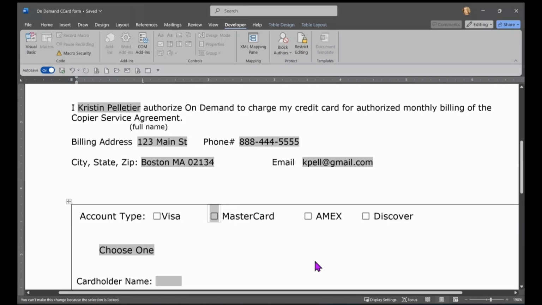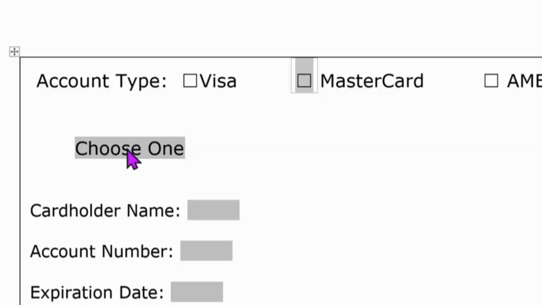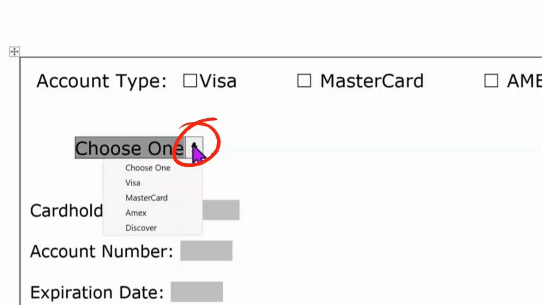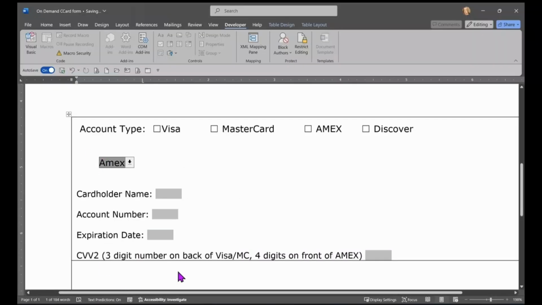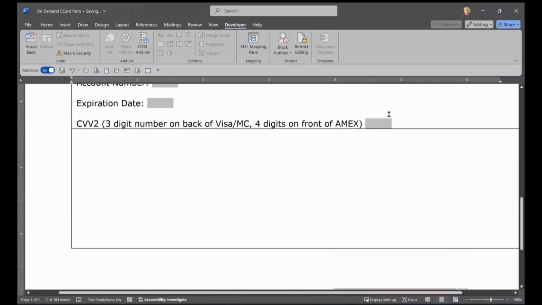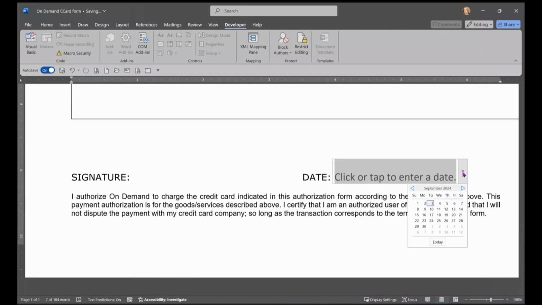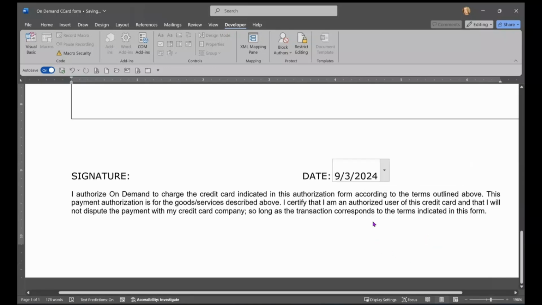But now what I'm going to do is come back to the drop down list that I created. And when I click on that, now there's the drop down. And now here's my choices, you guys. Check that out. Isn't that awesome? So I can make my choice and tab. And then my name, tab. Account number, tab. Expiration, tab. CVV, tab. And then it takes me down to the next form field after the CVV number, and that is the date picker. And so from there, I can hit the drop down, choose the date, call it a day.